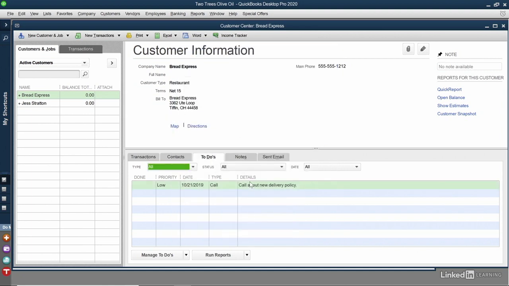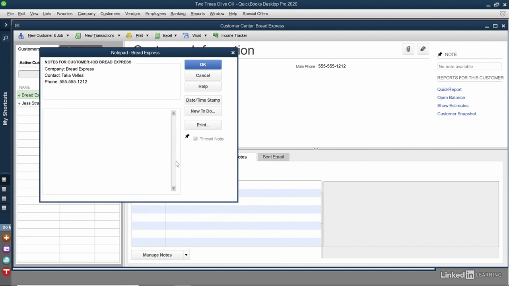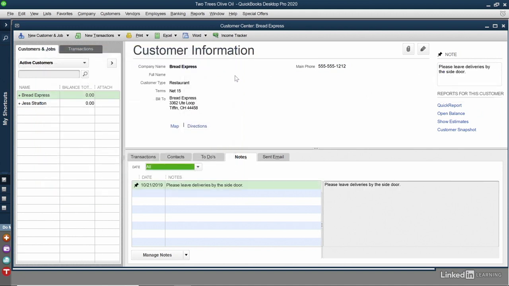I can also put in notes about this customer. I'll change to the Notes tab, click Manage Notes, and choose Add New. Here's where I can type my note. I'll click OK. And my note has been created. It also gets appended to the top right-hand side of the customer information view.